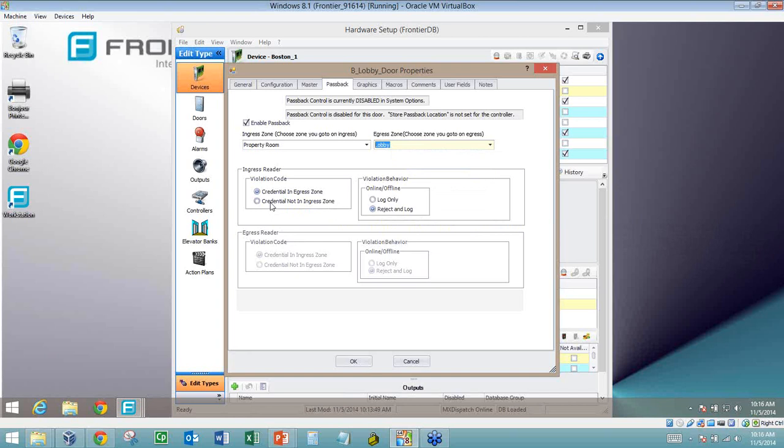Violation behavior, how do you want to act? Do you want to reject the badge, reject that credential, and log the entry, or do you want to just log it anyway, allow them in, you run a report once a week, and then just go slap somebody's hand because they didn't do it right? So that's how you want to handle it. Again, the default for this is reject and log. If this is the egress reader, again, that violation of how you want that to act. So that's setting up. We set up on all the doors, the ingress and the egress.